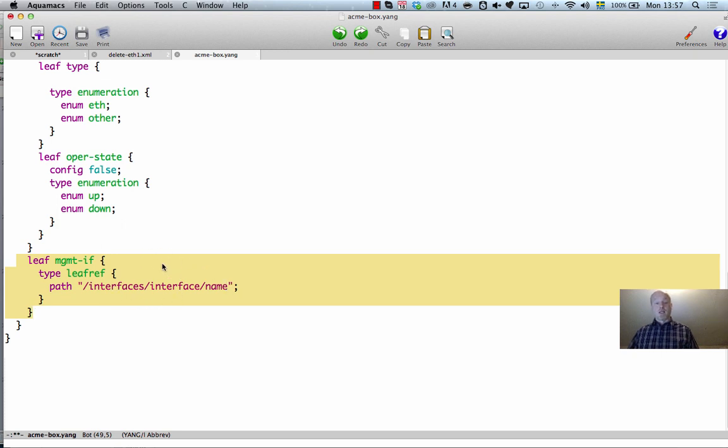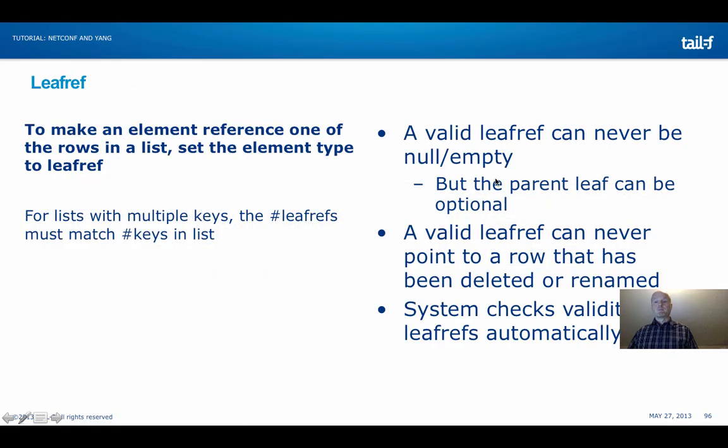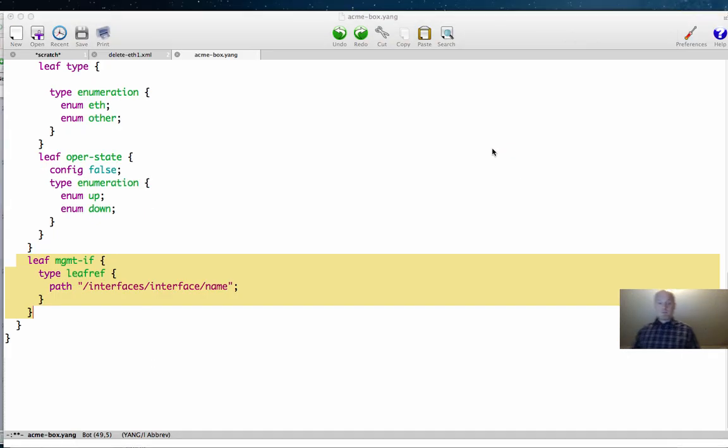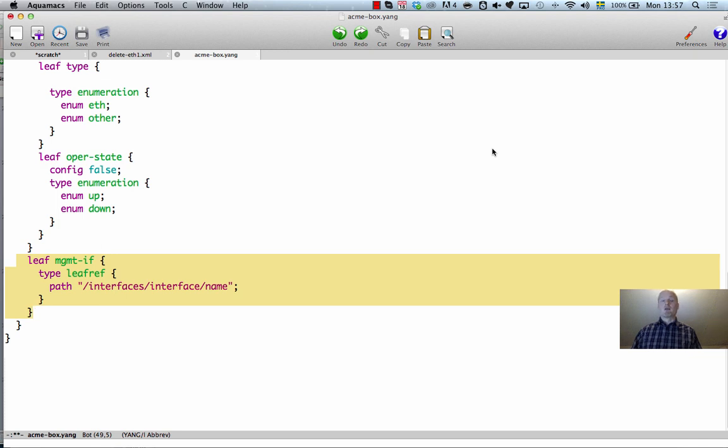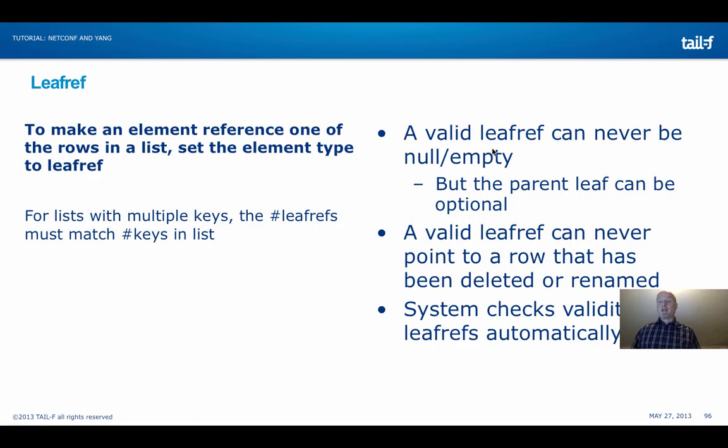What kind of semantics are attached to this kind of data definition? First of all, a valid leaf ref can never be null or empty. It can of course be optional, which it was in my data model. I can leave this empty because I didn't set mandatory true, so it can just not exist. But I cannot assign it to an interface that does not exist, because it's not a string, it's actually a leaf ref. It's a referential integrity. So it must be assigned a value that exists.